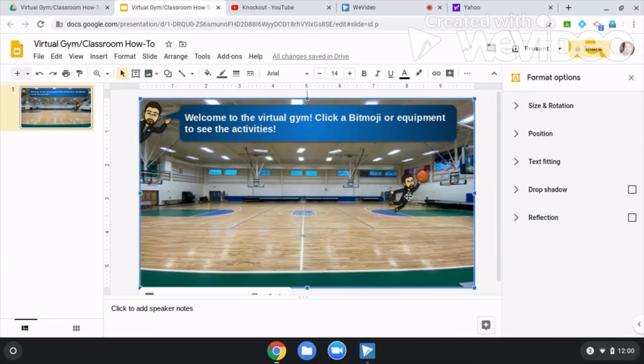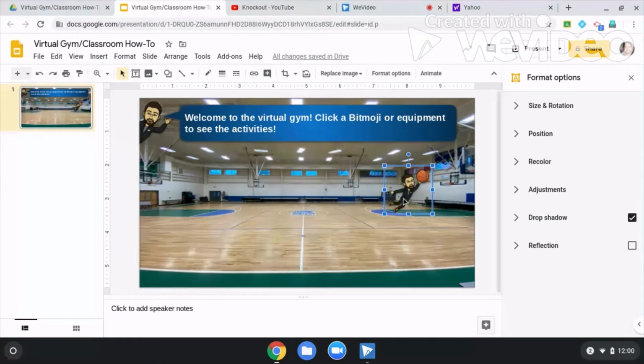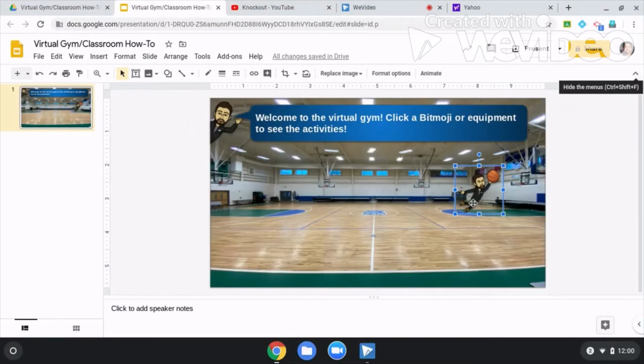Perfect. Okay, now what I want to happen is when they click on this Bitmoji, it needs to pull up some basketball resources and activities. So I'm going to actually make another slide that will come up when they choose that. You can have the Bitmojis or the equipment link to PDFs or YouTube videos, other websites, whatever you want. But this is going to go to another basketball slide. So we need to create that.